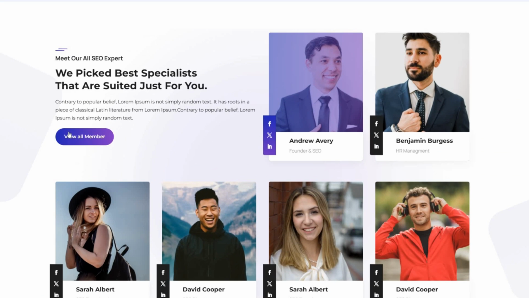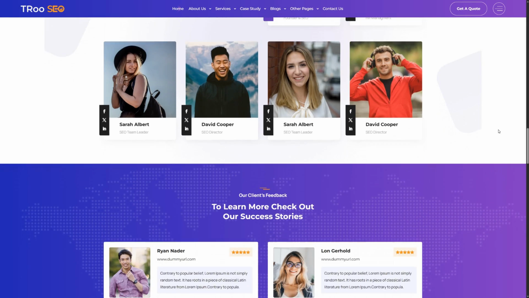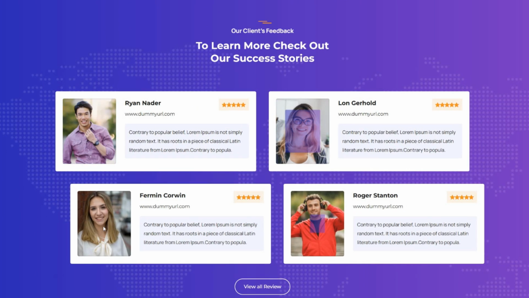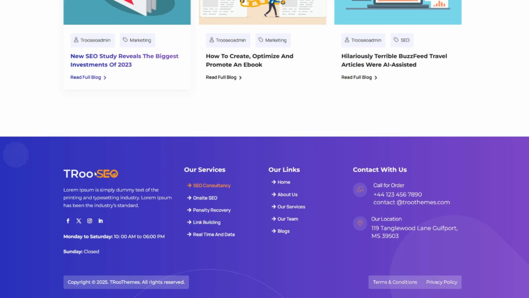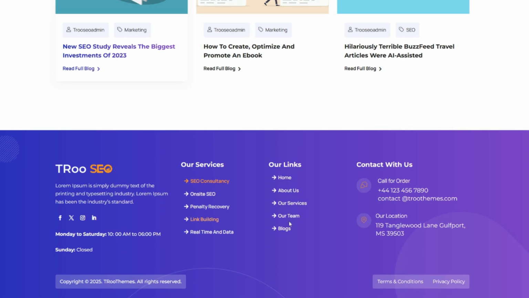Marvel at the Our Team section, a dynamic display with hover effects, bringing your team members to life, adding a personal touch to your digital presence. Then, we explore the Our Clients Feedback section, an area that elegantly highlights customer testimonials, fostering trust and credibility. Finally, the footer, seamlessly integrating navigation menus, service listings, useful links, and contact details. This section provides essential information at a glance.